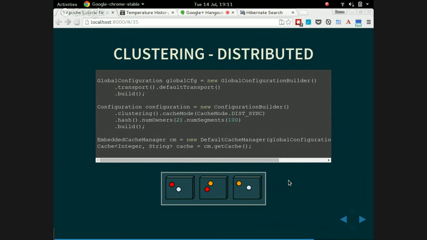it's not going to copy all of the data to all the nodes. It's going to copy every key, every entry to a specific number of nodes, so that it can ensure a certain level of availability. In this case of the configuration, we have num-owners 2, and num segments refers to how the hash is being segmented. But num-owners 2 means that every entry which is being stored in Infinispan is going to be replicated on 2 different servers.